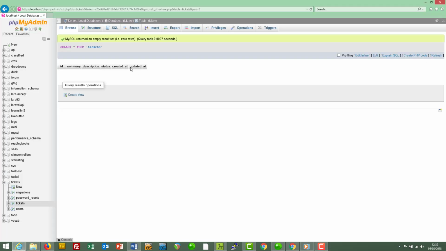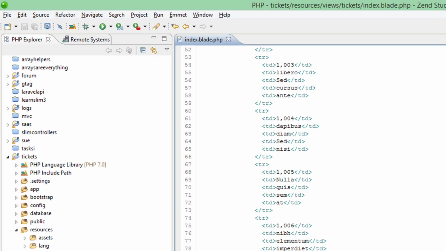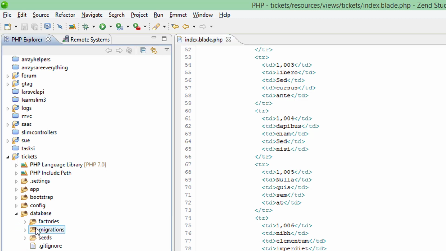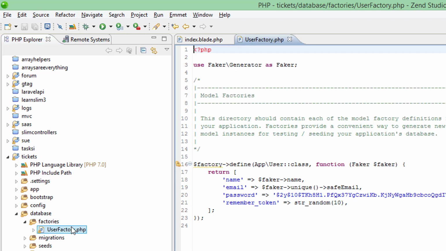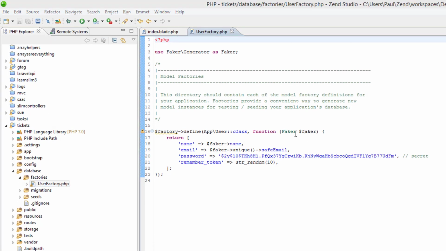Unfortunately, the tickets table is currently empty though. We do have a mechanism for creating vast quantities of data, and that's using Laravel's factories. And we can find those in database factories. And in fact, we've got one factory that comes by default, the user factory. The user factory uses Faker to generate random text that gets returned for the name, email, password and remember token.